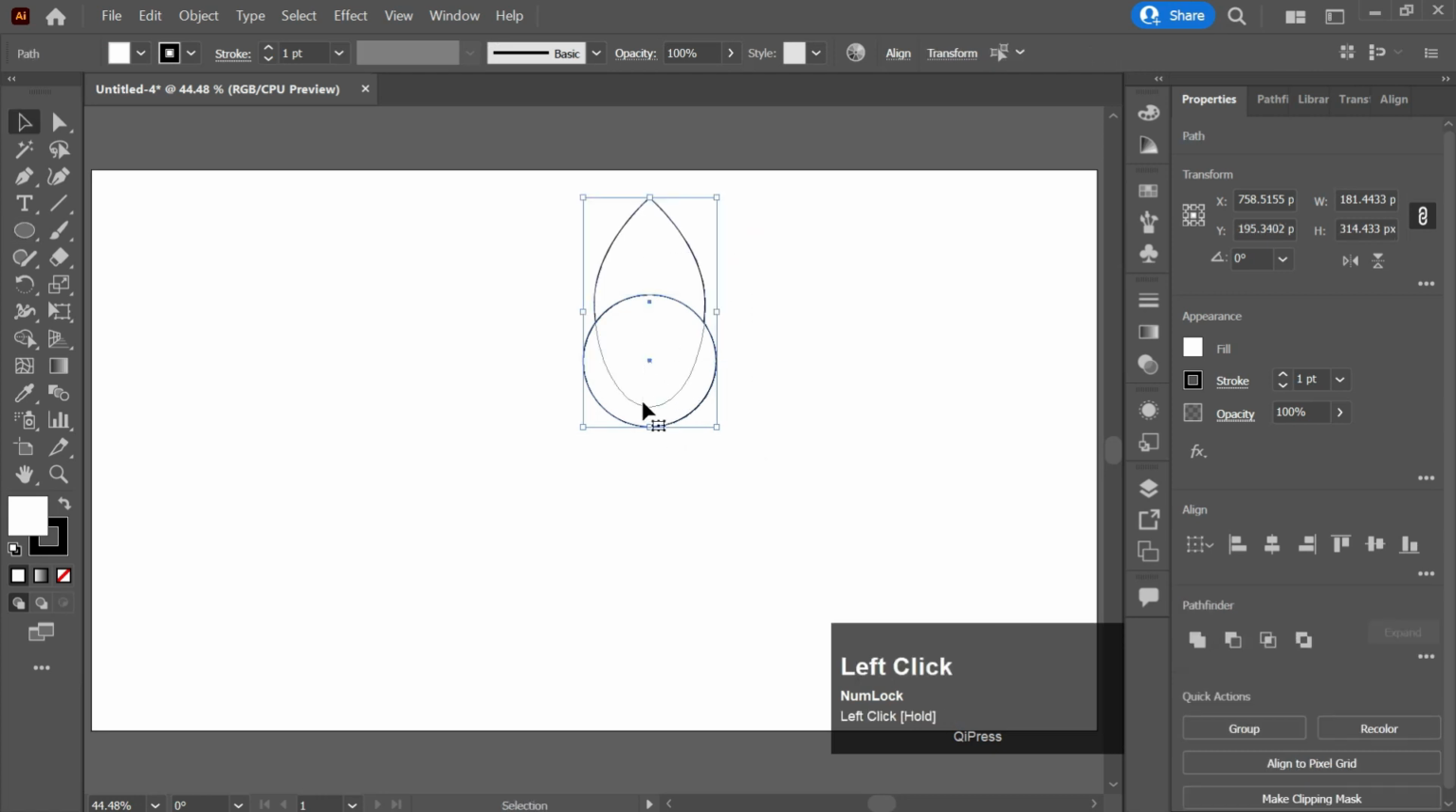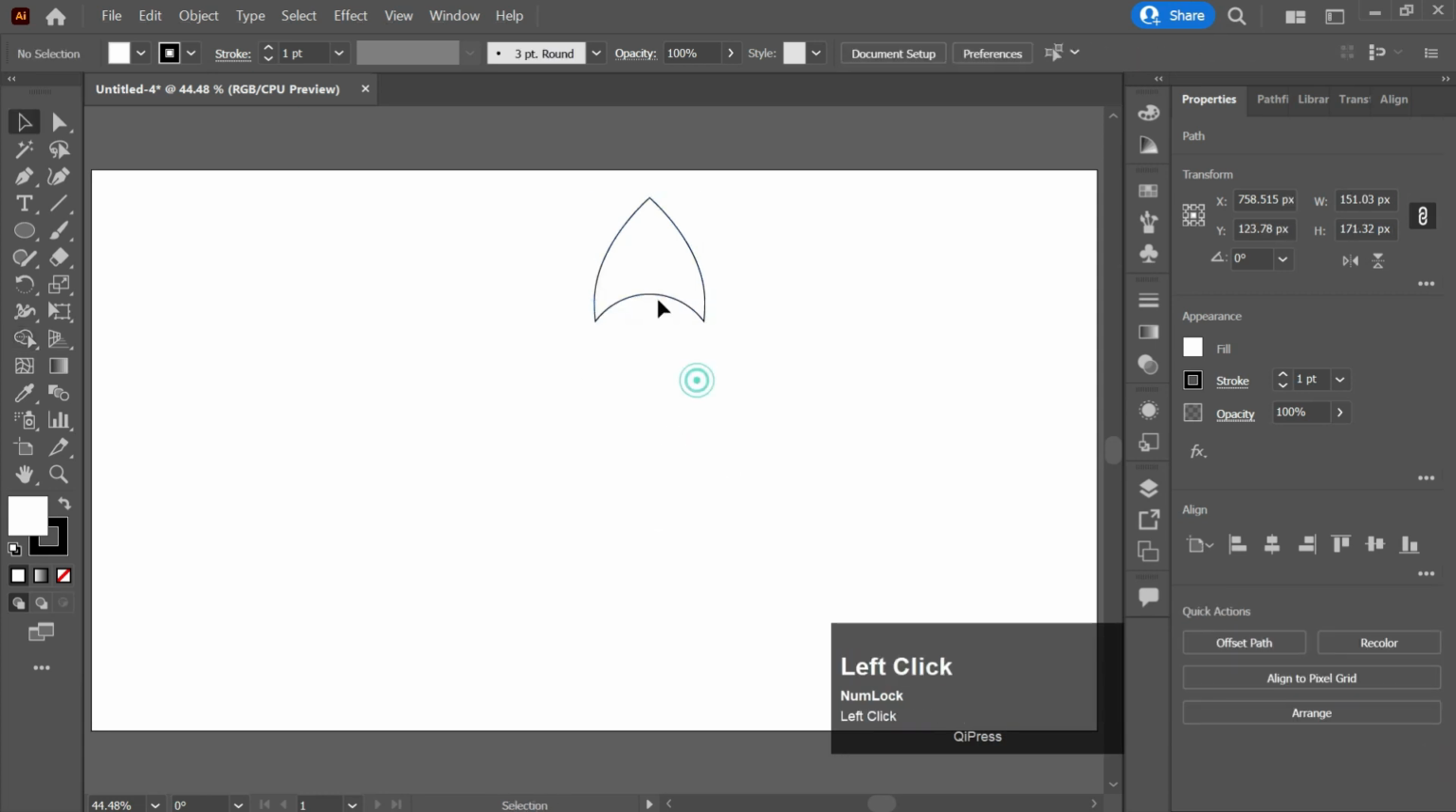Select both. Select the shape builder tool by Shift and M. Cut this area. Make a copy of it by Ctrl C and paste it in front by Ctrl and F. Like this. By holding Alt and Shift, decrease its size.